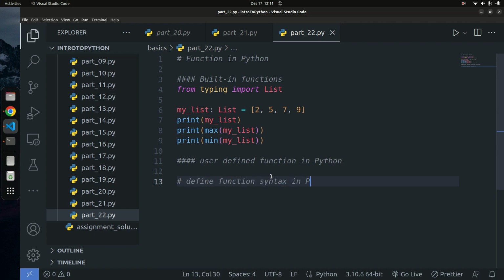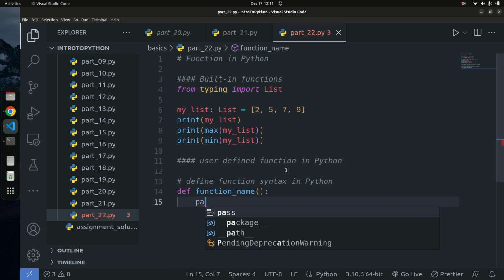To define a function in Python, you have the def keyword. Def for define, and then the name of the function. So you can say function_name, and then finally you pass in the parentheses and then a colon and press enter. Make sure that you indent it, right? So you press tab to indent it, and in here you just say pass. So this is how you declare a function in Python.